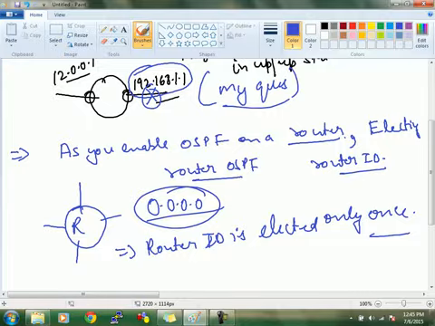Is this clear? Now, the second thing about the router ID, and most of the people are very much confused with this point, so listen to me carefully. The router ID can be an existing IP address related to an interface, or it can be a fake IP address also.